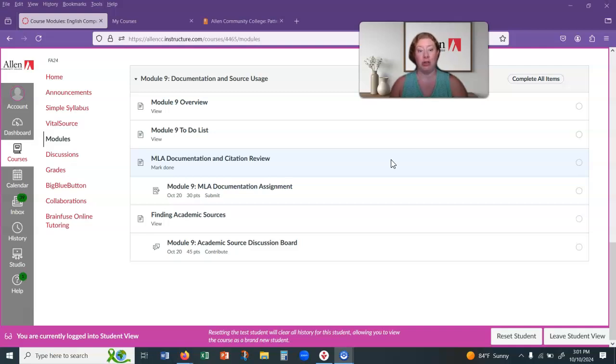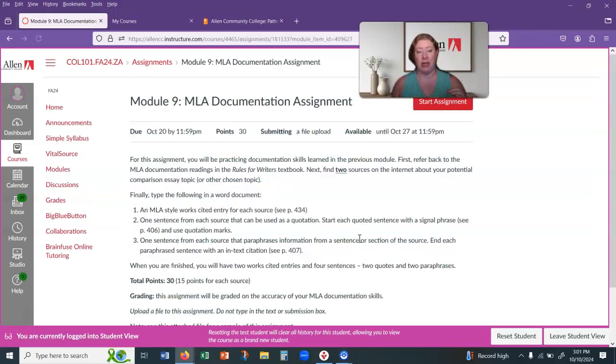So you're going to be doing two things here, and you can do them in either order. This is just kind of the order that they're listed in, but you will end up probably using most of the same sources for both assignments. So it really doesn't matter which one you start with. So you got an MLA documentation assignment and a discussion board about finding academic sources.